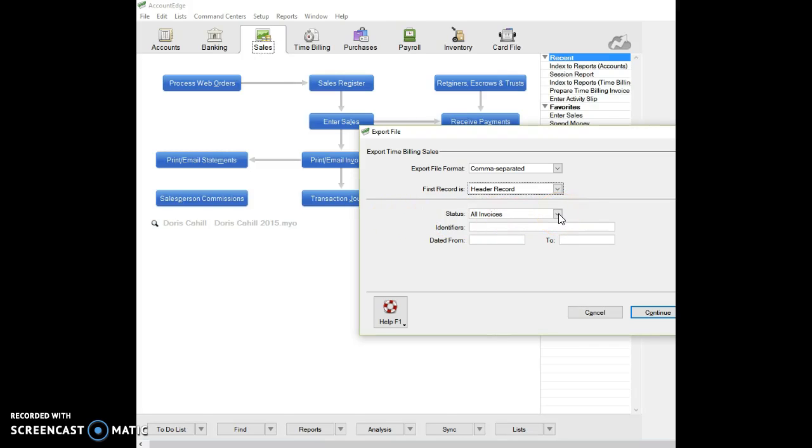Just to get a good amount of data, I'm going to bring over all the invoices, but you may just want to bring over your orders, quotes, sales, or some variety. But I'm going to take them all so I can get a good amount of data to come over. I'm also going to bring all dates, but I could bring last month or any range of dates. And that's the invoice date AccountEdge is going to look at.